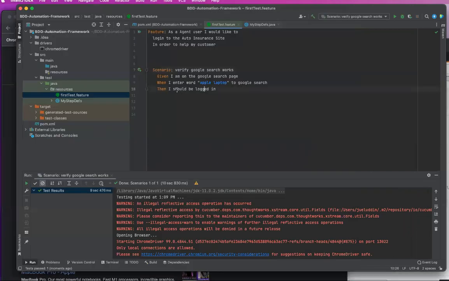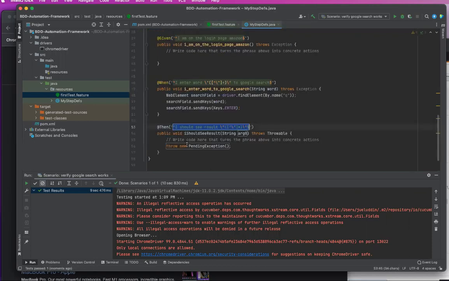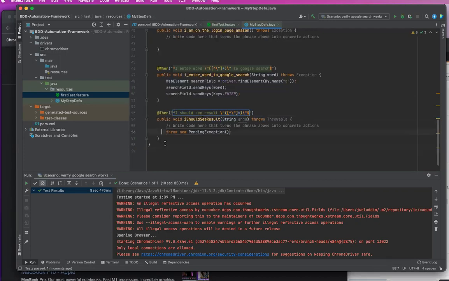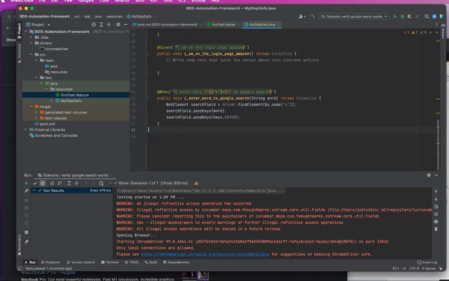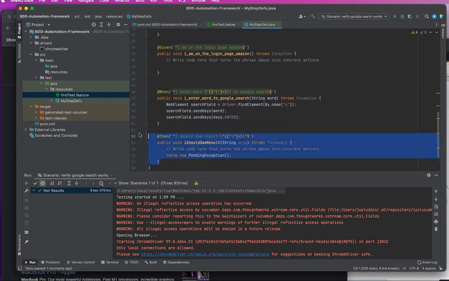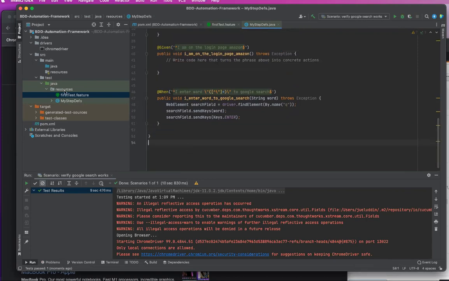All right, so then instead of I should be logging in, I should say I should see result. So when you Google search testing, right, you need to also see that once you search with Apple, you should also see Apple somewhere on the page, right? Now I'm gonna go ahead and create a step definition. You see, same one. And now you see how I did it. I'm gonna get rid of this and show you guys the second way to create the same step definition.